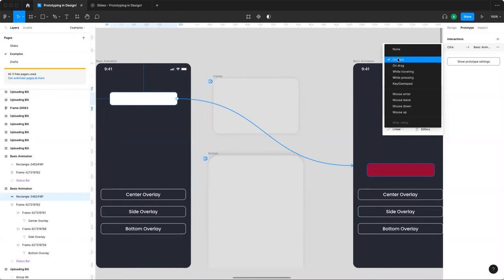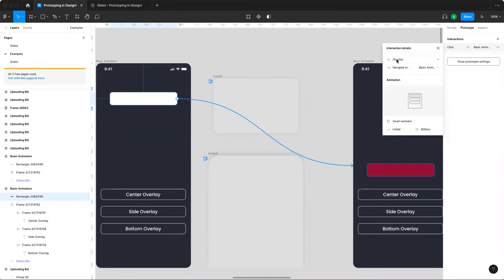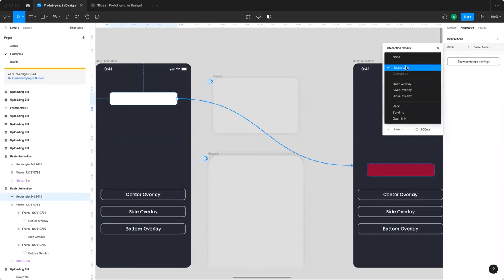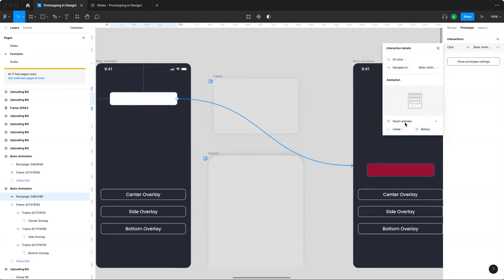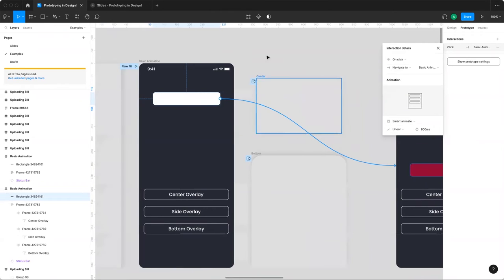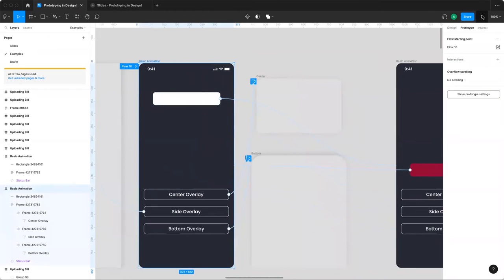Okay, so let's just put this on click, and I have set the sub interaction to navigate to. I want this navigation from this screen to this screen, and I want it to animate. So I choose smart animate here, and I choose the movement as linear, and I have set the time to 800 milliseconds. So let's just see how it goes.